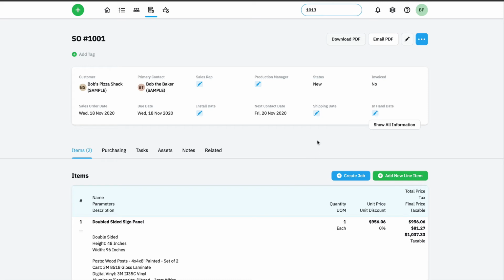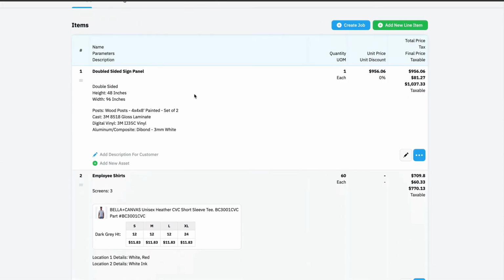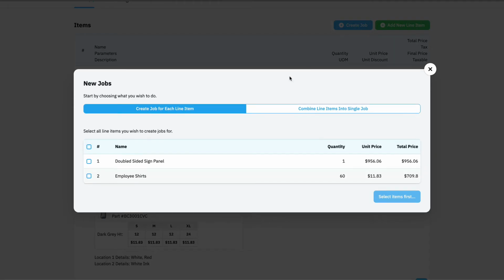Now, the next step is actually sending this to production. It doesn't do you much good to know that a sales order is in process or it's completed. You need to know about the individual pieces, and those are called jobs inside shopVOX. So for each one of these individual line items, our double-sided sign panel and the screen printed t-shirts, we're going to create a job for those. So the job is just the production item that we're tracking.